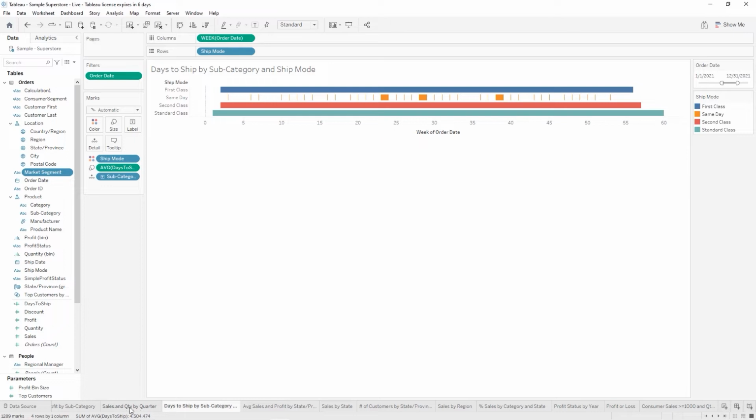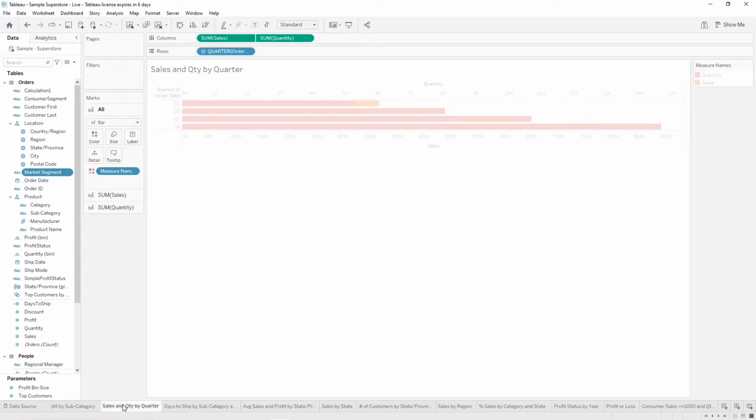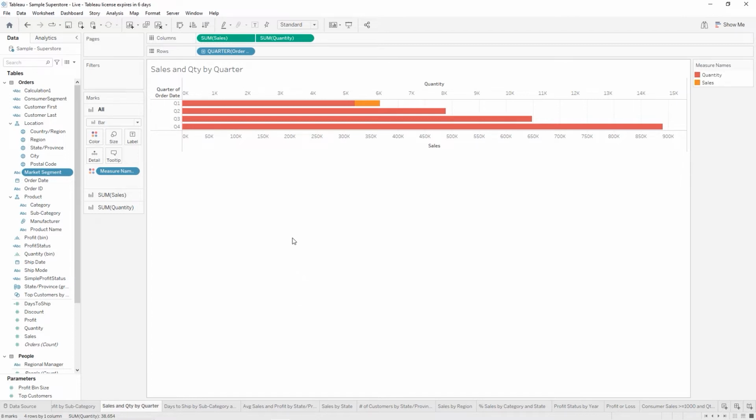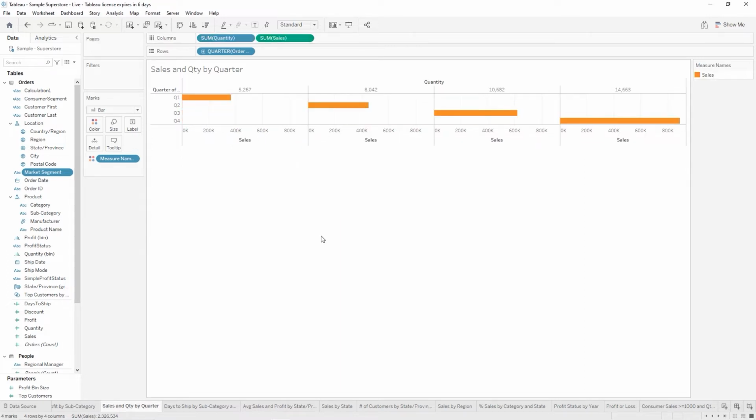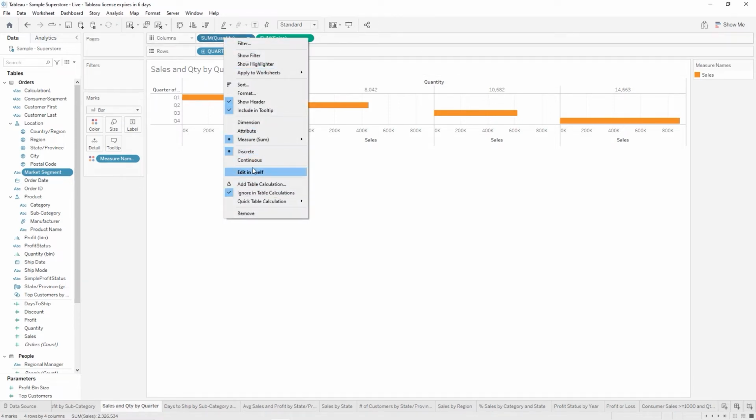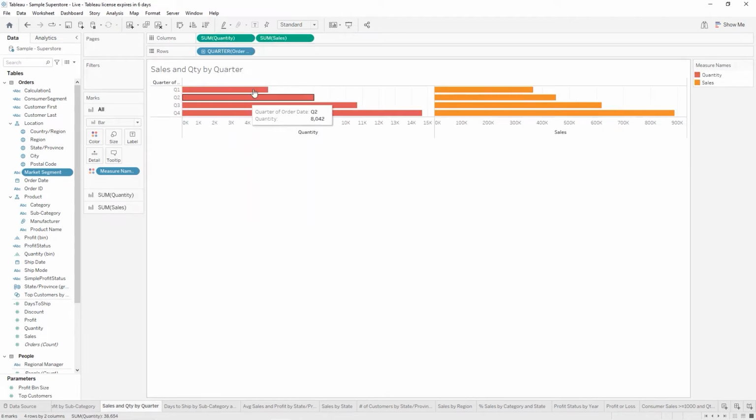Now let's go to the previous sheet, the sales and quantity by quarter sheet. And we'll do a similar thing with this one. And we have a dual axis here. So let's see what happens if we change quantity to discrete. So I'm going to go up to the columns shelf and right click on sum of quantity and change that to discrete. And now you're seeing the quantities kind of all grouped together. And we're going to change that back to continuous as well.